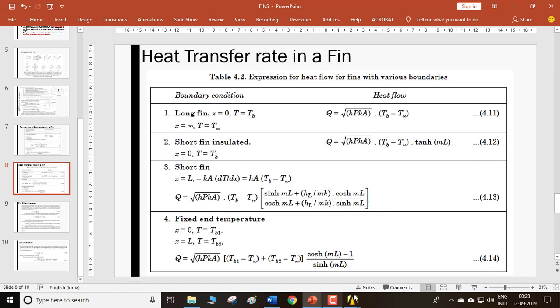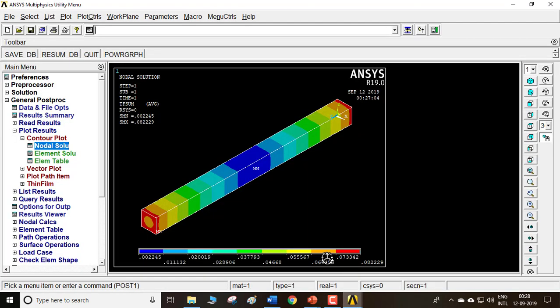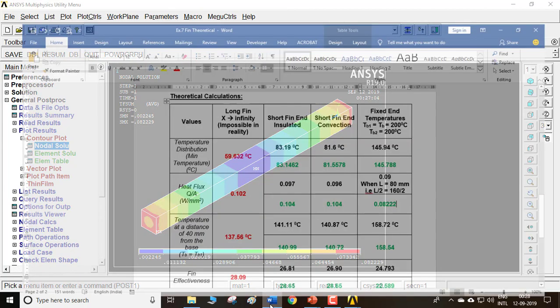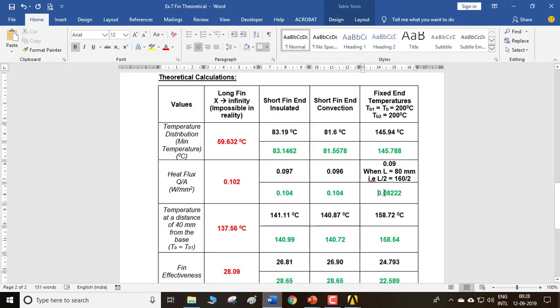But what Ansys does is that it takes this to be a symmetry. Ansys considers that this is the maximum temperature and this is the minimum temperature, which occurs only at 80 mm. So for calculating the heat flux, Ansys takes only this length and not the entire length of the fin. But actually you have to take the entire length, but Ansys takes only half the length, because you get the minimum temperature here and the maximum temperature at this location, and hence the Ansys value would be 0.0822.